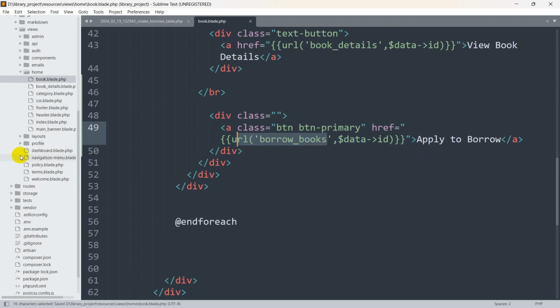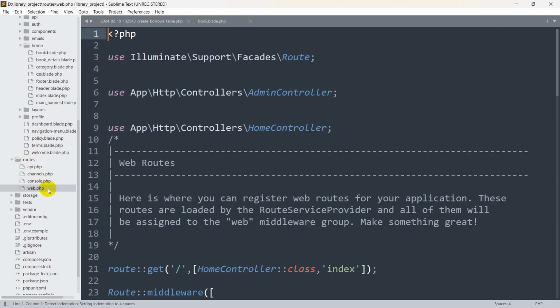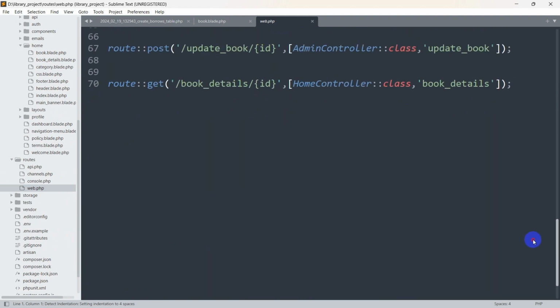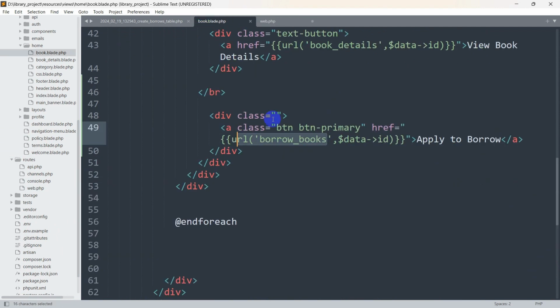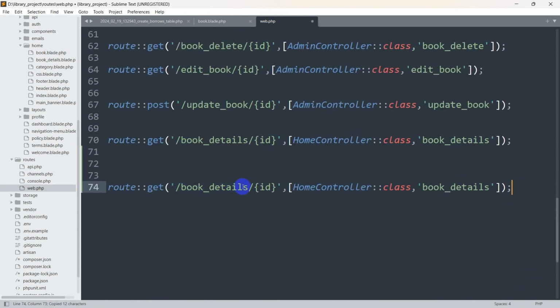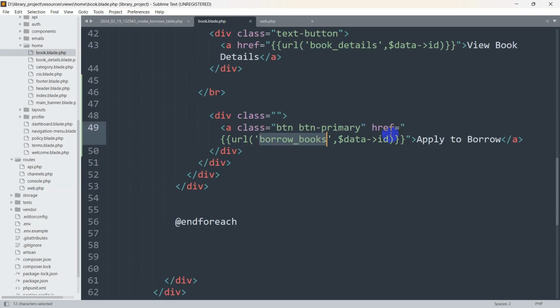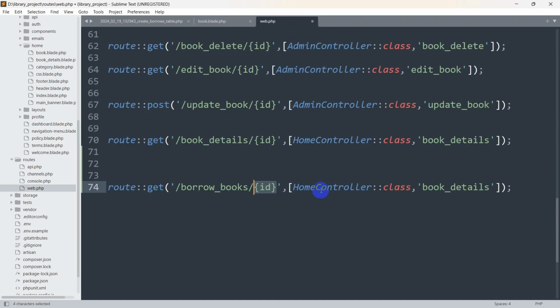So let's go to our routes, then web.php. Then let's go down, and from here let me just copy this route. Then I'll paste it over here, and here you can see our route name is borrow_books. So we say here borrow_books. We also pass the ID from here, and we'll use the home controller, okay, and the function name will be borrow_books. So let's save this and let's go to our home controller.